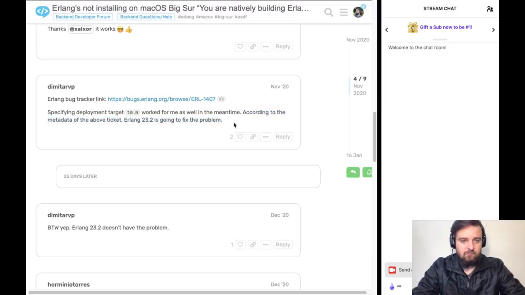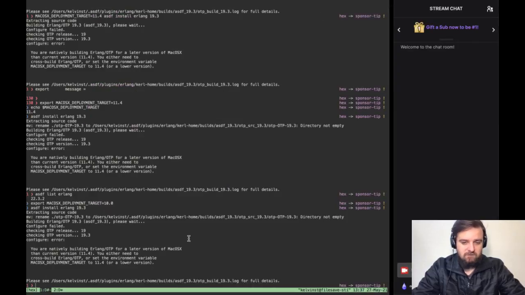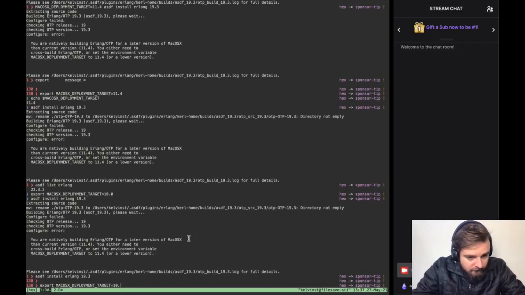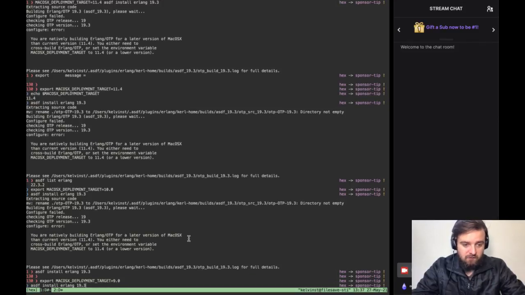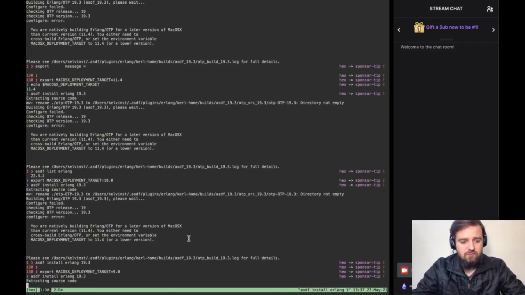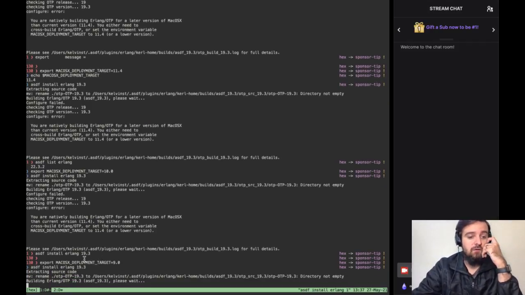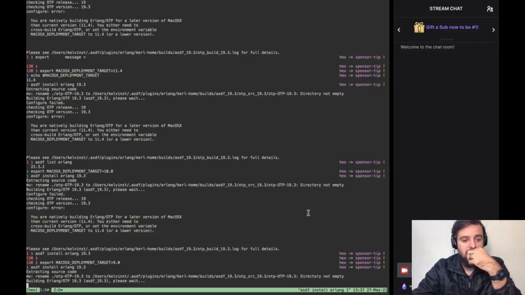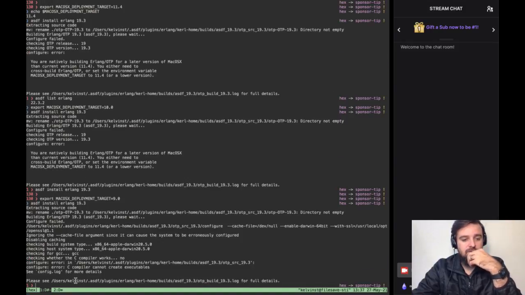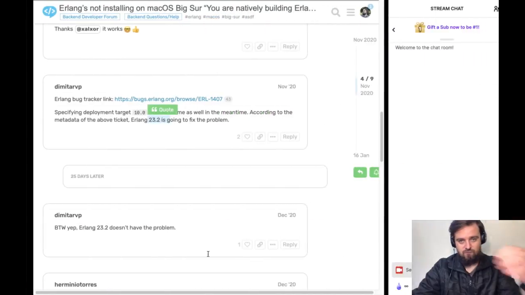According to the metadata of the above ticket, Erlang 23. Yeah, let me try. Is it 10.0? 9.0? This version 19.3 is pretty old, so I'm guessing it expects a very old macOS too. Yeah, now it failed for another reason: C compiler cannot create executables. Yep, I'm going to have trouble.